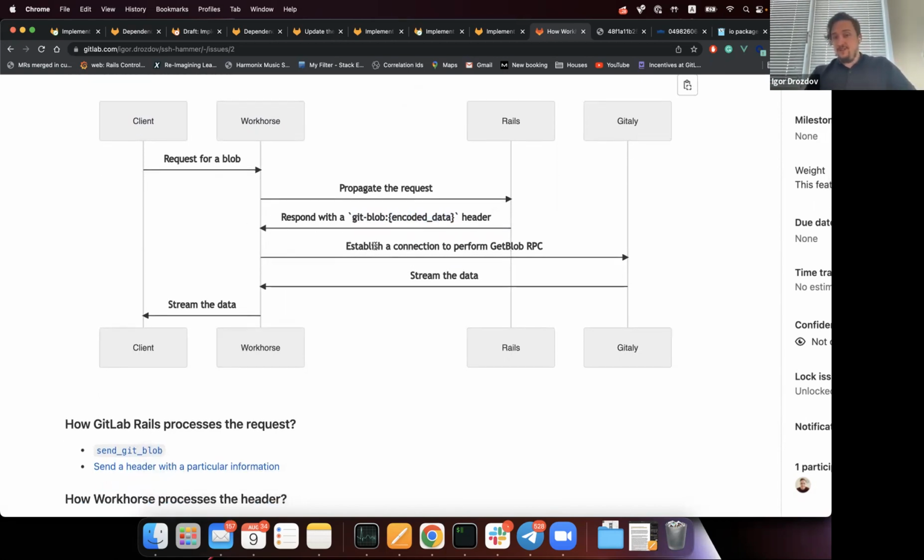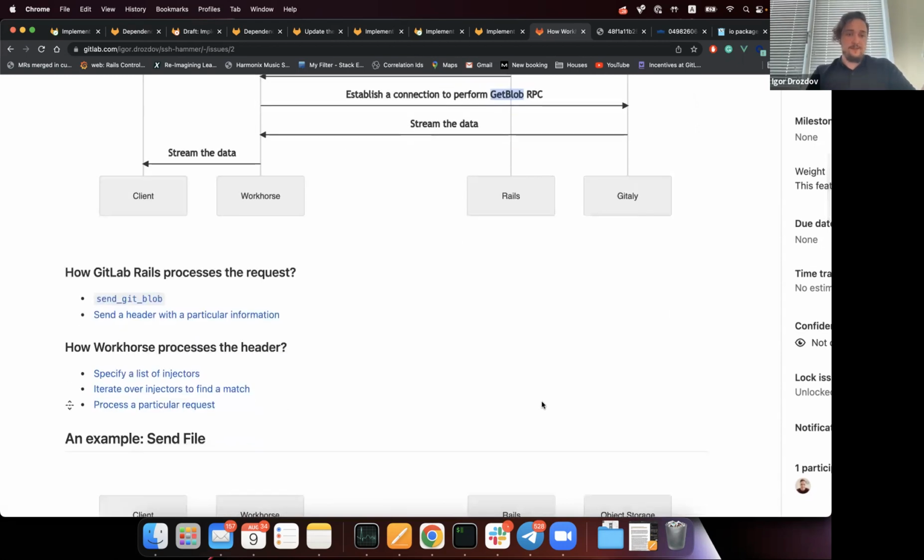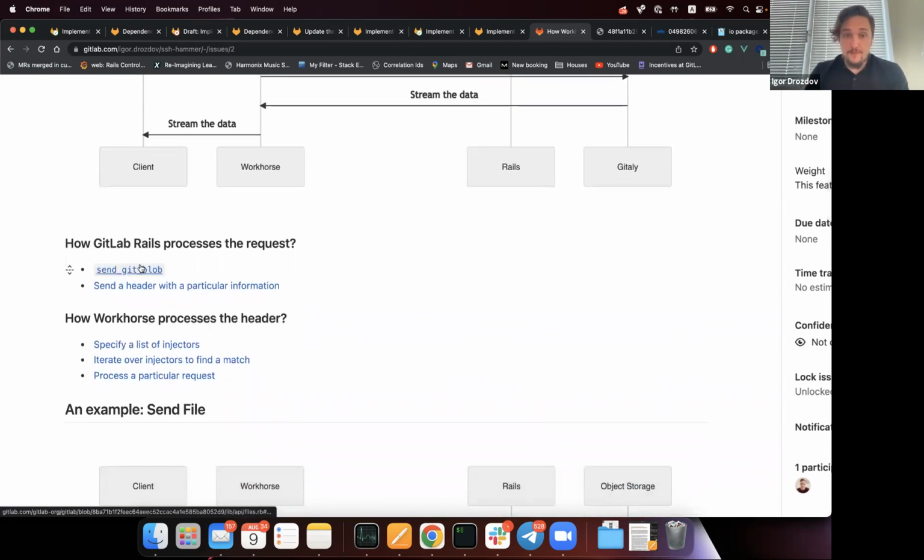Workhorse establishes a connection with Gitaly to perform the get blob RPC. Then Gitaly streams the data to Workhorse. Workhorse streams the data to the user. So a huge chunk of information avoids coming to Rails and being processed by Rails, which is cool. And actually, maybe some deep dive into the code.